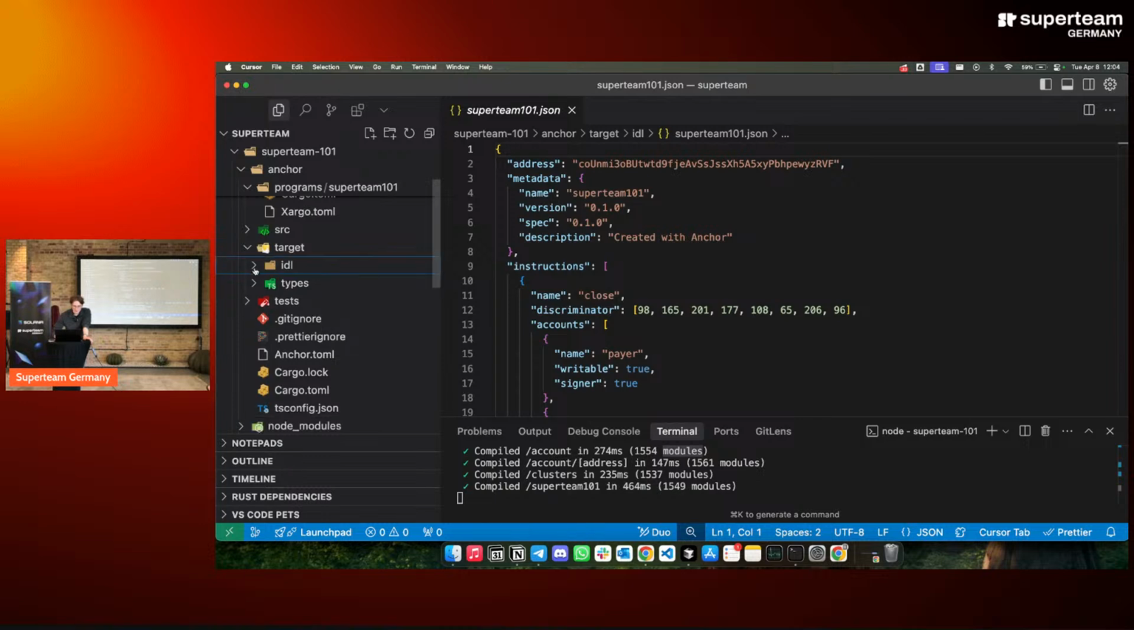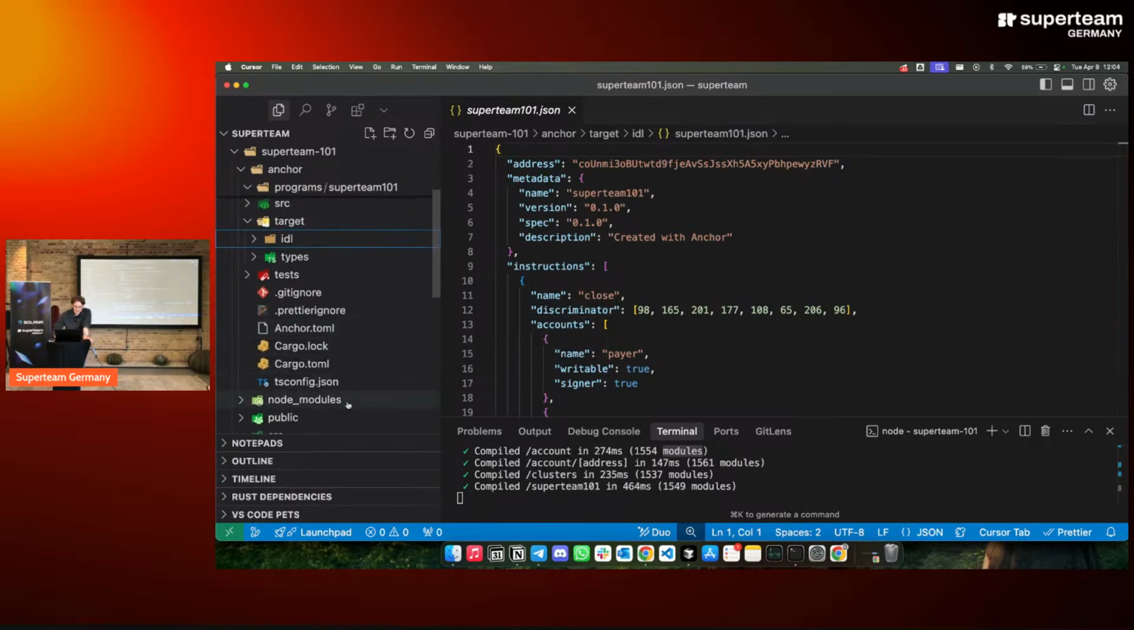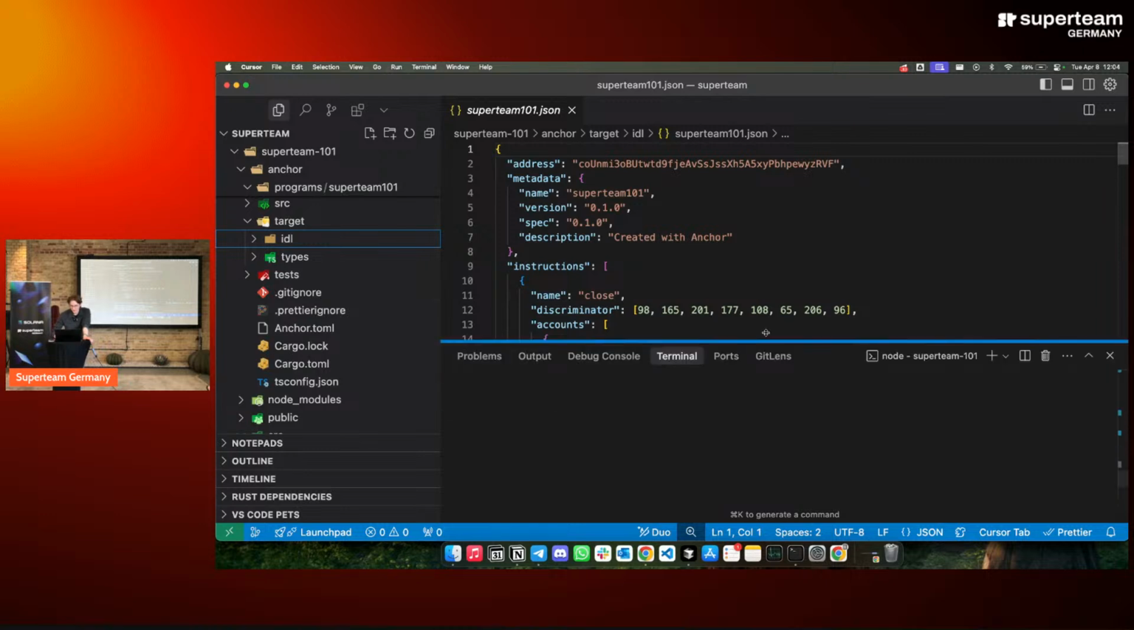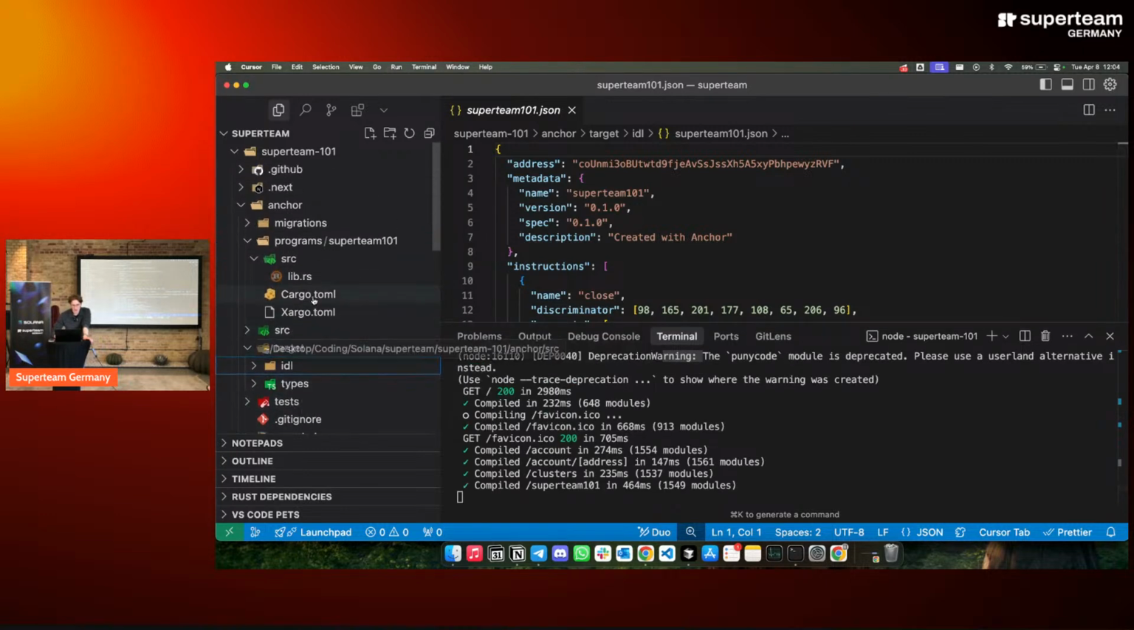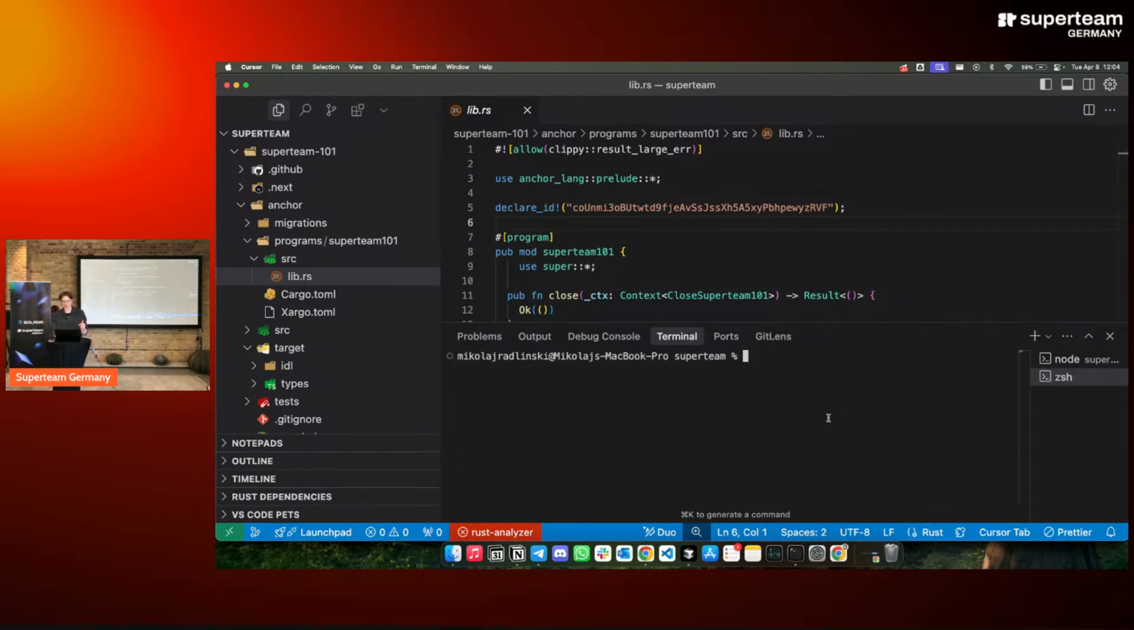Oh, no, not the IDL. Oh, okay, it will be created afterwards, I think. So, yeah, the first thing we should do is compile the code, and afterwards we will be able to change and deploy the contract ourselves. So let's open up a new terminal.